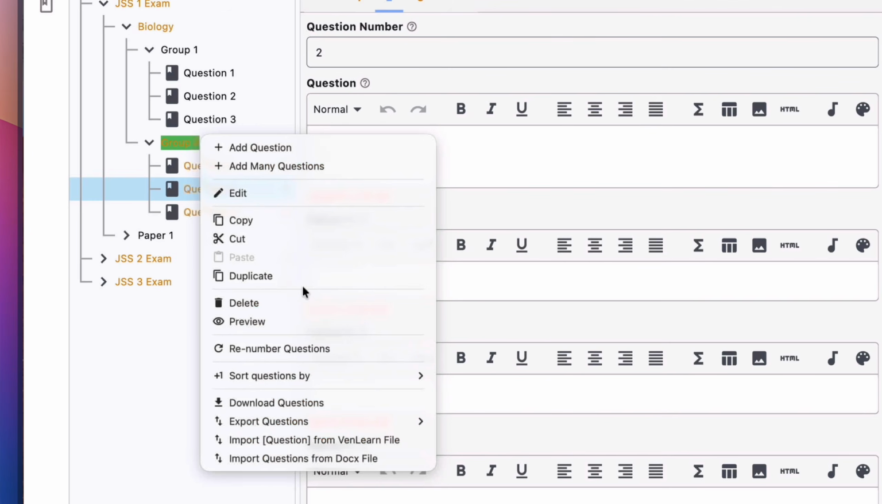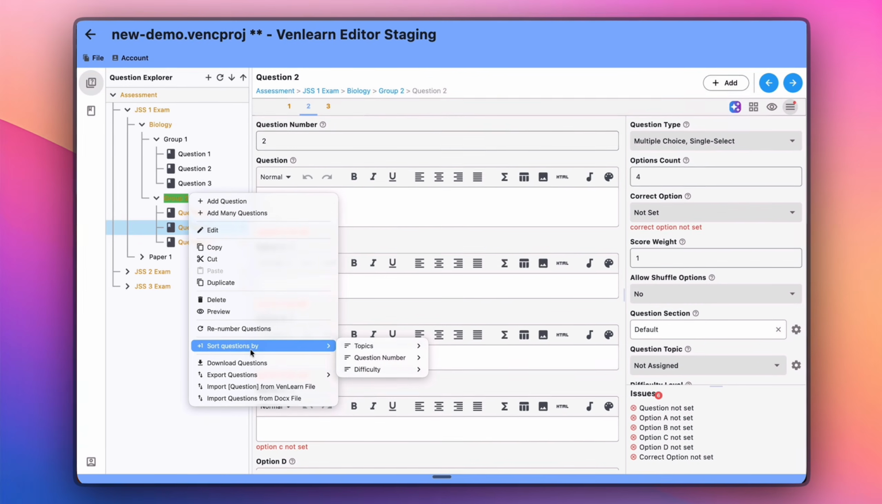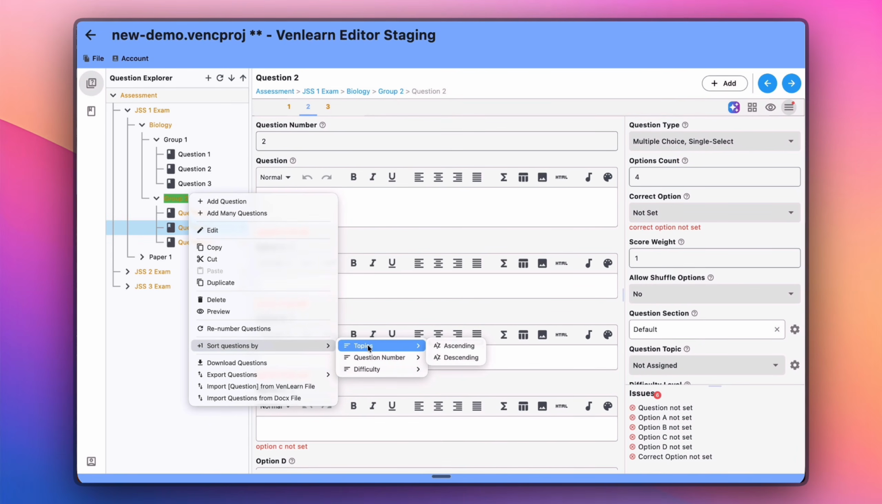The next item on the context menu is sort questions. So you can as well sort questions by topic. Note that you must have assigned each question to a topic before you'll be able to sort them. When we talk about questions, you'll see how we are going to assign questions to topics.